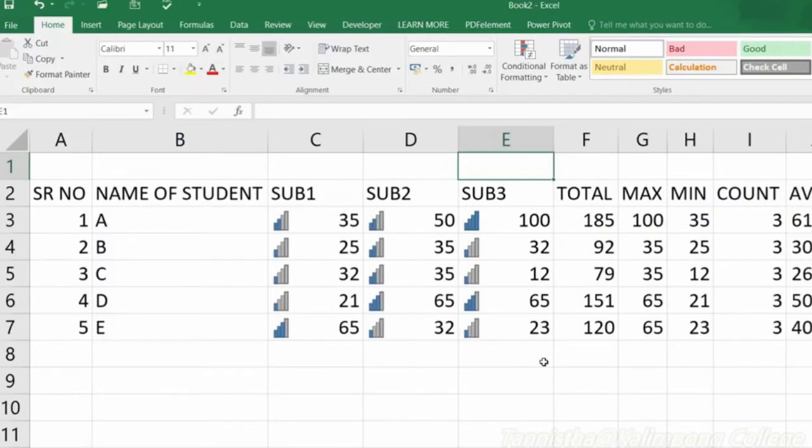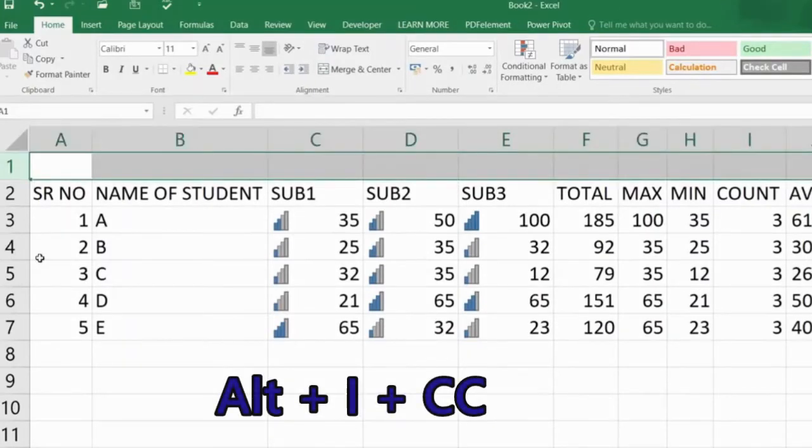Another shortcut key to insert a column is Alt-I-CC, and another shortcut key to insert a row is Alt-I-RR.